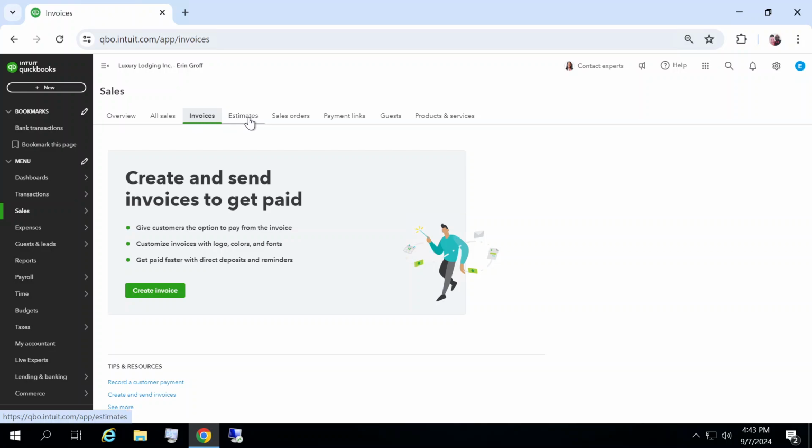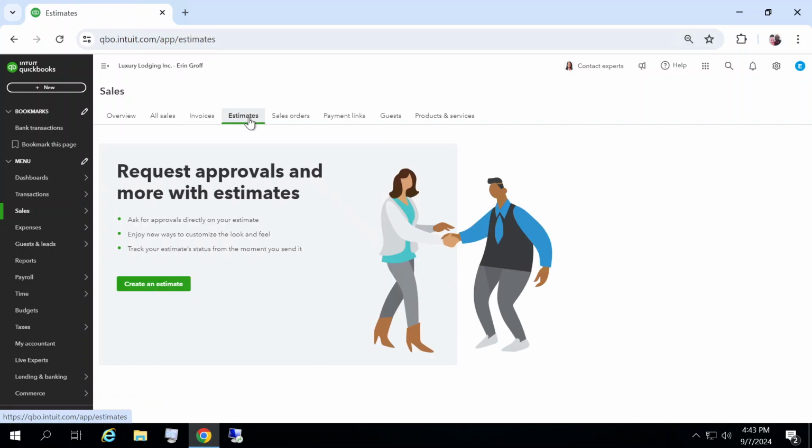Not listed in your book, you have your Estimates tab. Any estimates that you have created for any transactions will be listed here. If you have not recorded any estimates as of yet, you will see your Create an Estimate button.